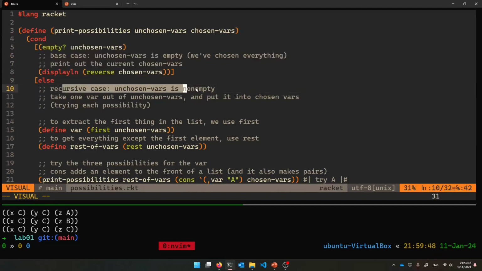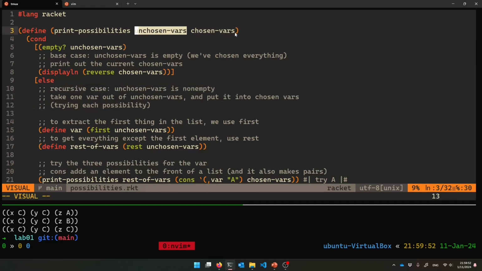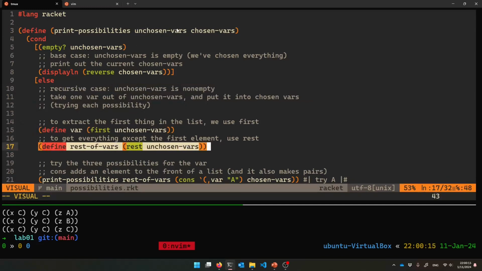Your recursive case is when you still have at least one variable left to make choices for. You've got your chosen vars, and you've made some choices already perhaps, and you still have at least one variable in here that you have not picked a value for. And so you're going to recursively try them all. Your unchosen vars is non-empty, so what you're going to do is take one variable out of here, like maybe the first one, maybe it's x or y or something. Take the first one out, and then get rid of it. So make a list of everything but that one, because that's what you use in recursion.